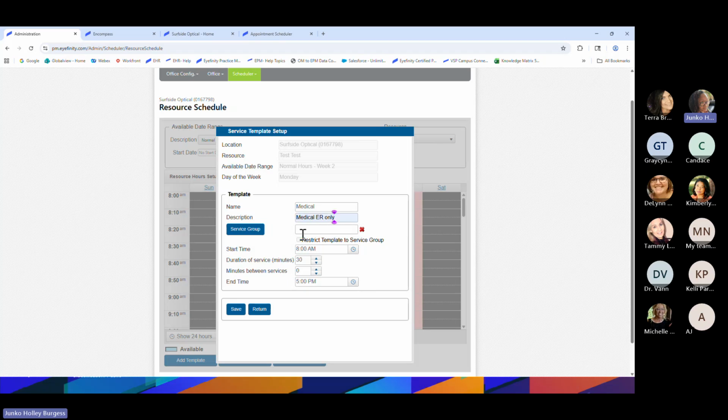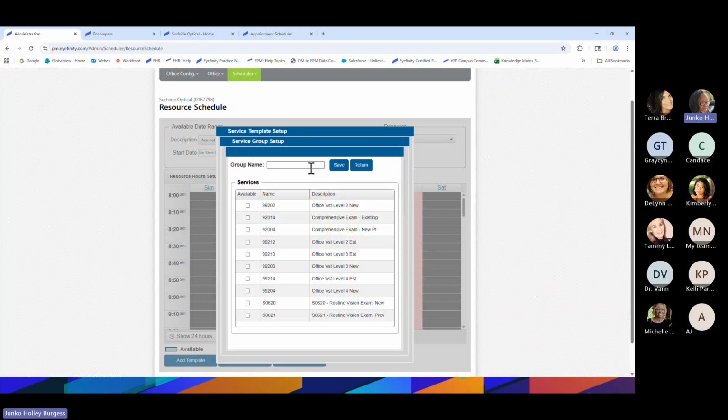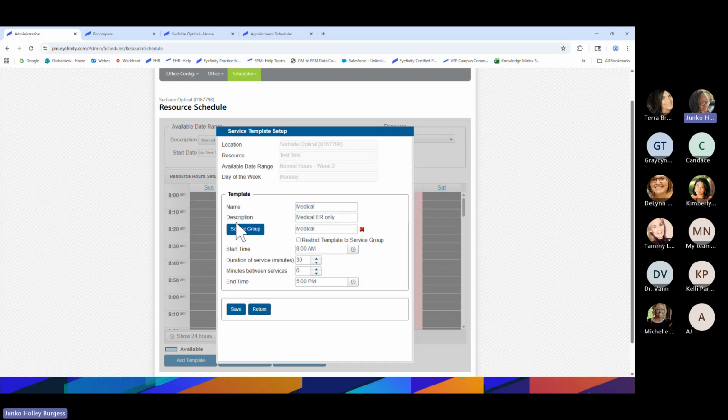For the service group, it is not required again, but I am going to choose a service group. Let's just say medical wasn't here. I would create a new group, title it medical, and then you don't have to choose any service levels here because those visits aren't linked to specific services. This just creates the block for the appointments, okay? So I'll just hit save here, choose medical that I created, and then hit save. All right, so now we have that restriction there.